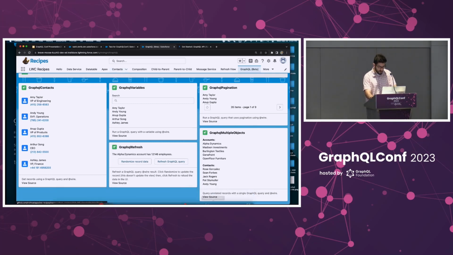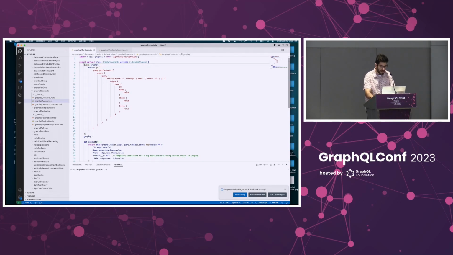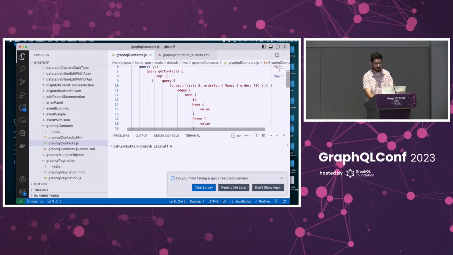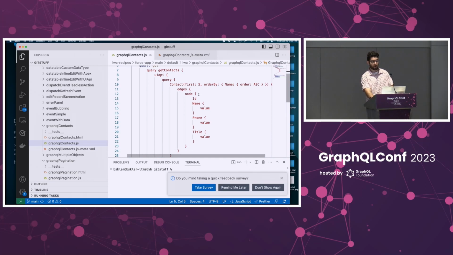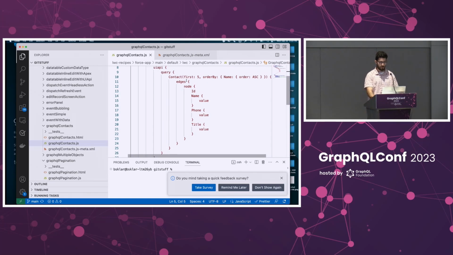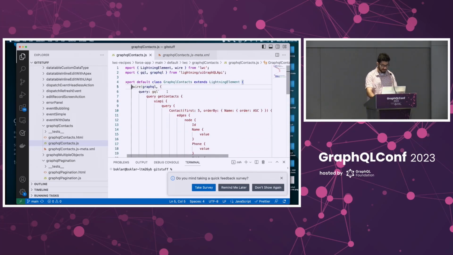I'm going to open up the code just so you can take a look. You can see we have the @wire, that's our wire adapter for GraphQL. Basically what we did is we just put in a query right here, and it's the same query that you would write against the API to get these contacts. And it's pretty much as simple as this.